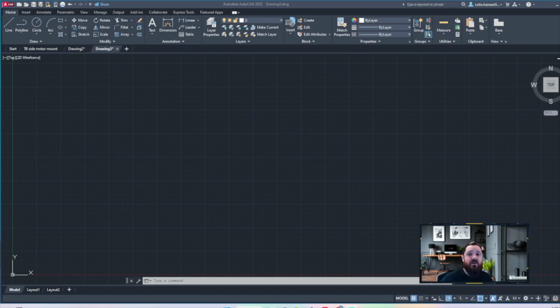So today we're going to be looking at the move, stretch, mirror, and copy tools. So without any further ado, let's get straight into it. So we'll start out, let's grab our line tool here. And let's just start out by drawing a somewhat interesting shape.